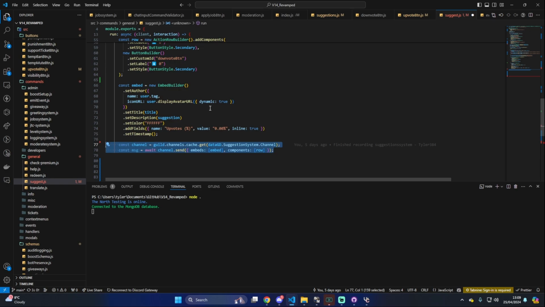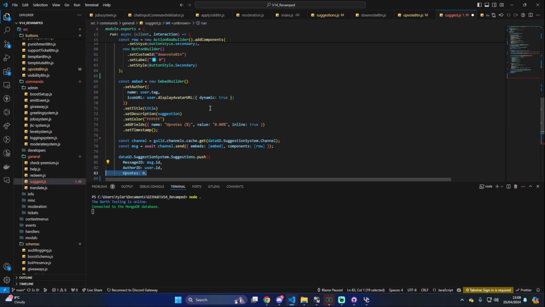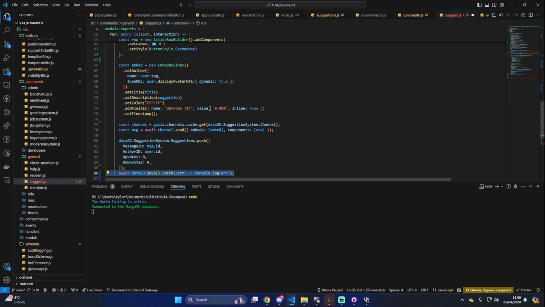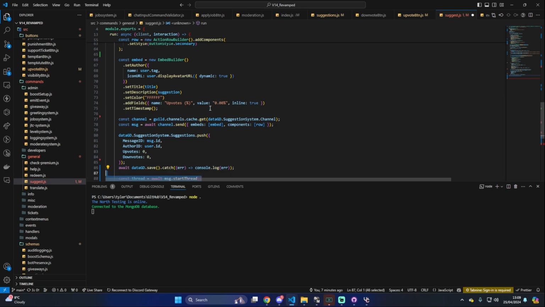Next, we'll get the channel and send the message, so we'll do const channel equals guild.channels.get. And it'll just get the channel that you set up in the database, which we'll move on to shortly. And we'll do const message equals channel.send embed and components, which is just row. Then we'll do data.suggestionSystem.suggestions.push. And we'll do the message ID, just message.id, and the same for author ID, which is just user.id. Upvotes is 0, downvotes is 0. That'll just cut off, and then we'll save it to the database with await data.save.catch error, and let's push to the console.log error.